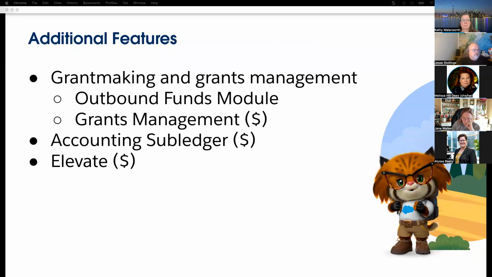So as more and more nonprofits use Salesforce and Nonprofit Cloud, right, there are more common use cases. So foundations have always comprised a large percentage of the customers who use Salesforce. And grant making and grant management are two sides of the same coin that we'll look at and understand when we get to Chapter 12, Declarative Tools and Modules. But the Outbound Funds module serves as the foundation for grant making.